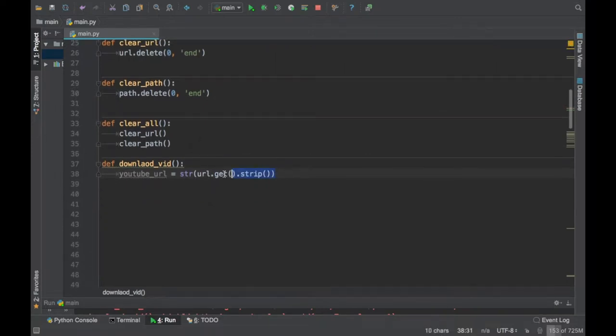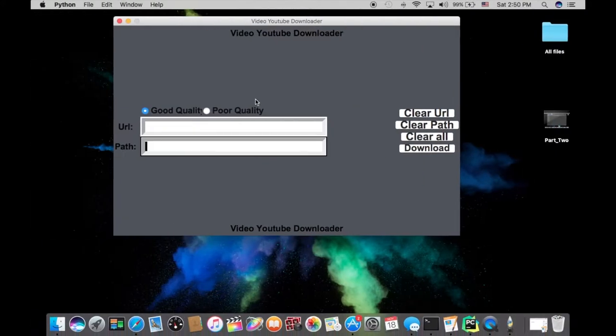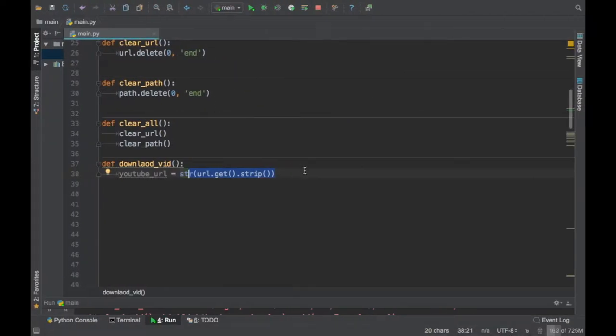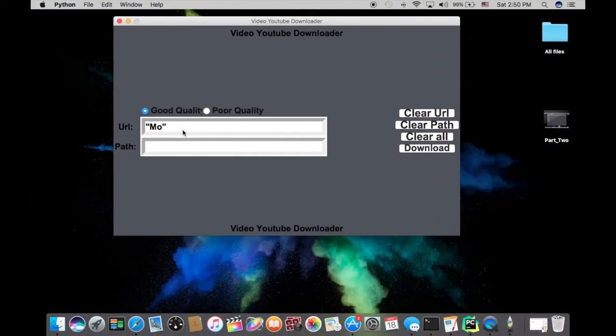So let me explain what this line of code is going to do. If the user inputs something here, the program is going to take this whole thing and surround it by string. And if there was any white space right here, it's going to remove all that white space. That's what this line of code is going to do. So let me just delete that.